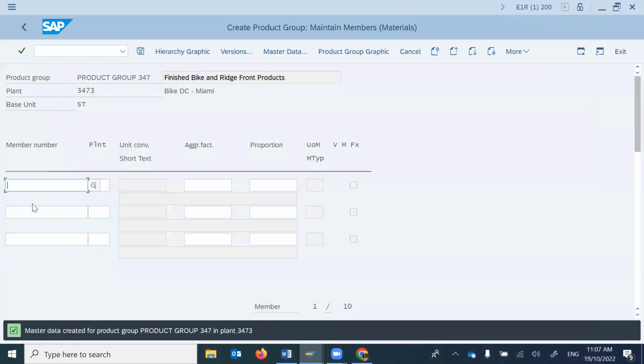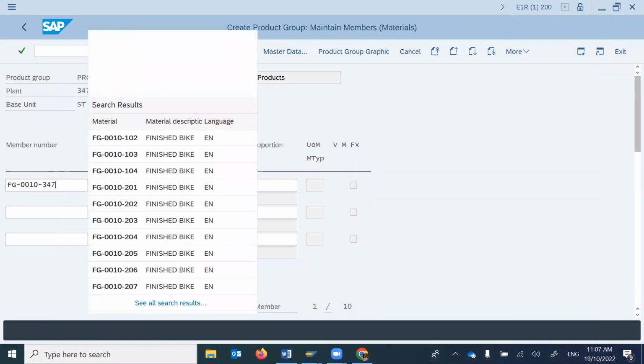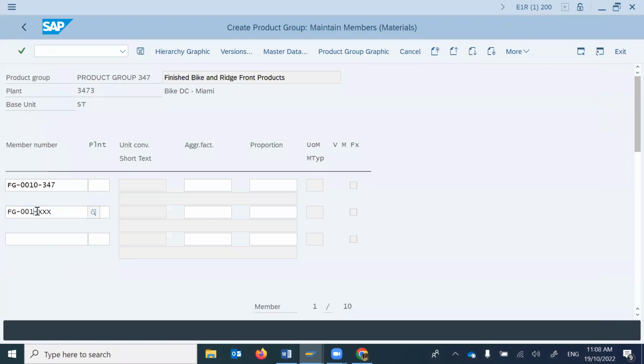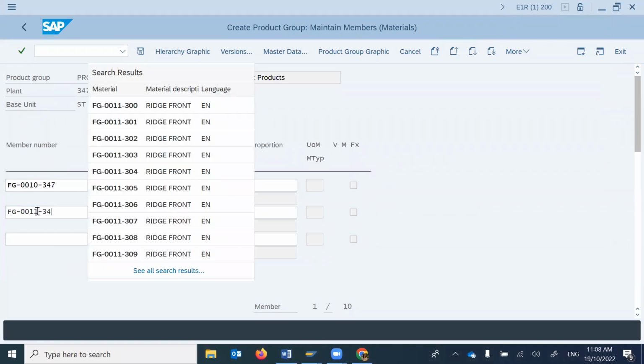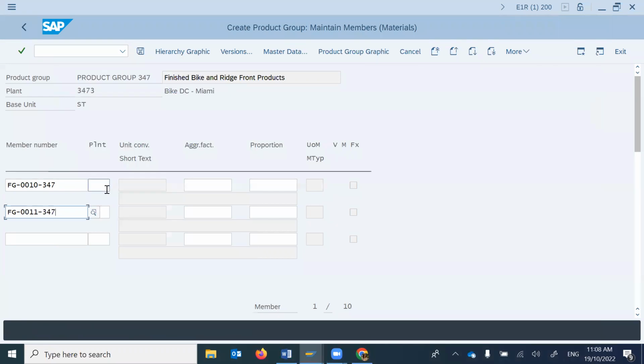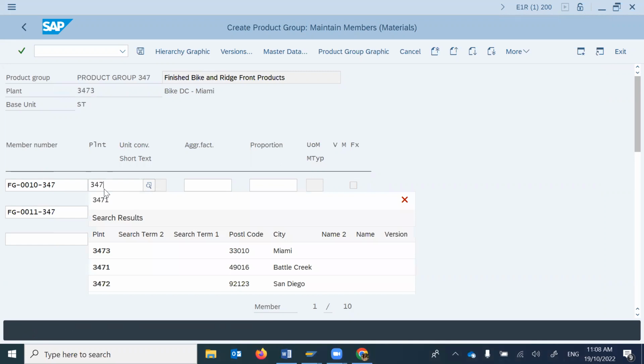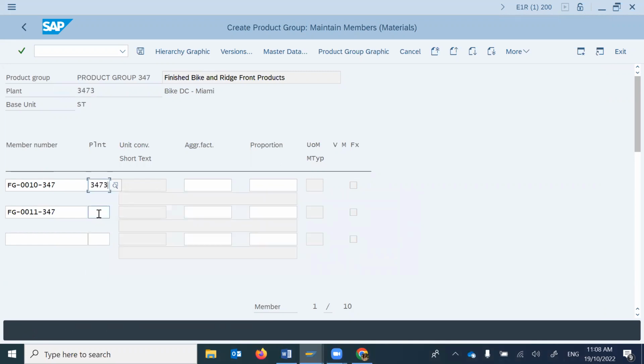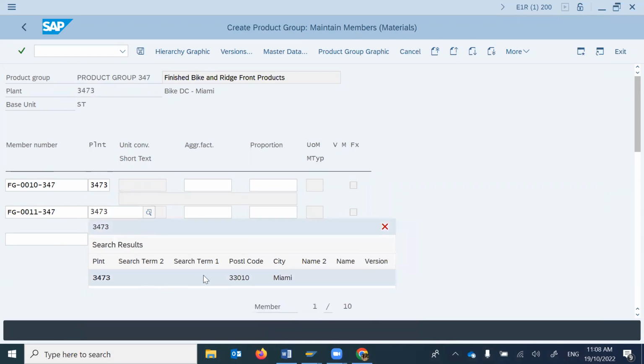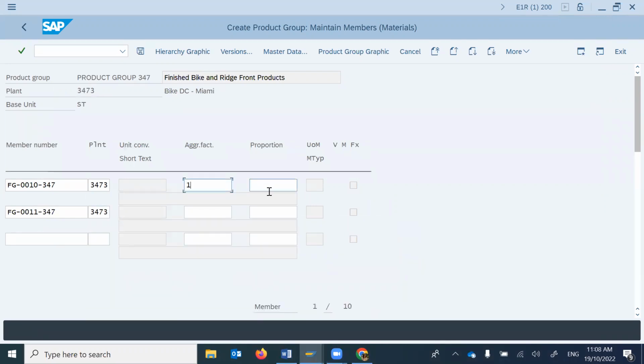So we go back to this page here. And then this is 347. This will be 001, 347. Make sure there is a dash accordingly next to each other. As I mentioned, 347 plant 3, as Miami, 3473. Okay, that's done. And this remains the same, 130, 170.